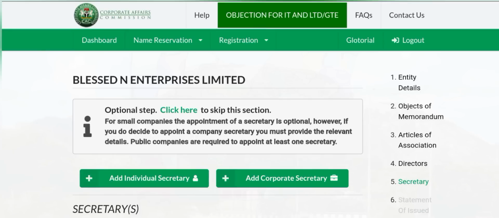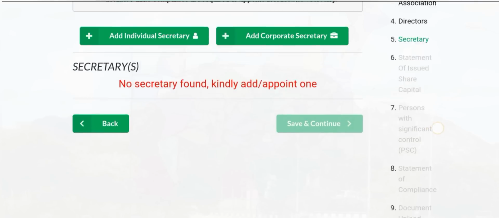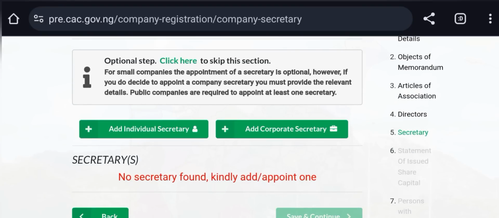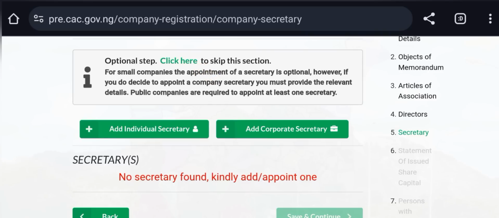Okay, so I'm done adding the details of the director, because it's only when you add it that you can move over. This is the part of the secretary. For a new company, you might not have a secretary, so you click on optional. This is the only optional that is working on company registration. Why do I say so? Because when you get to the part of compliance, which is column 8, you're going to also see optional. But if you click there, it's going to be queried that you should fill in those details, which are the details of the deponents.